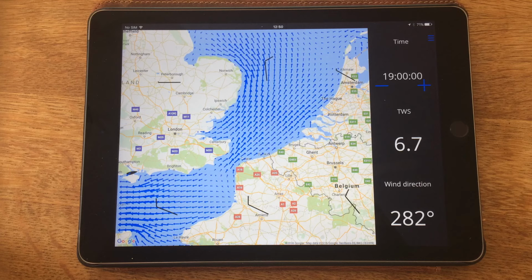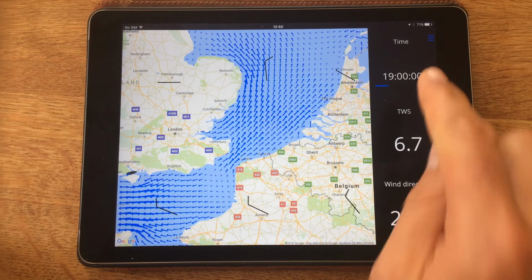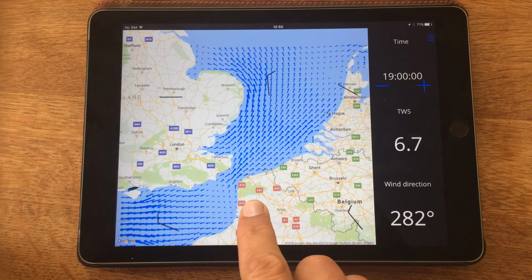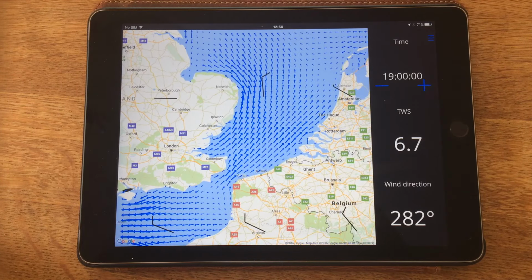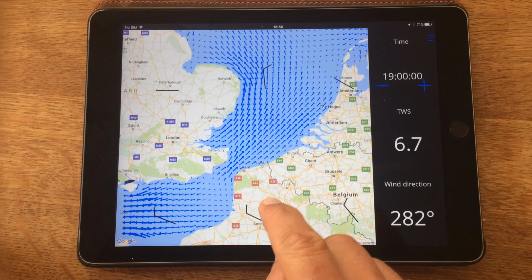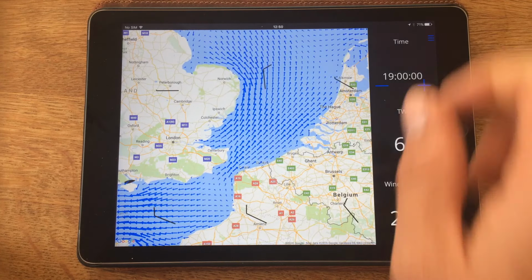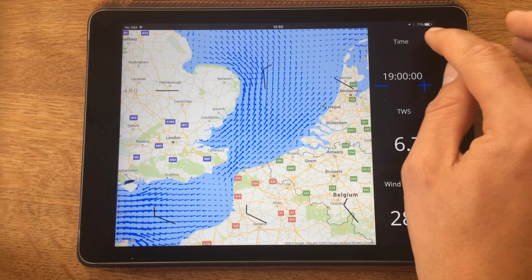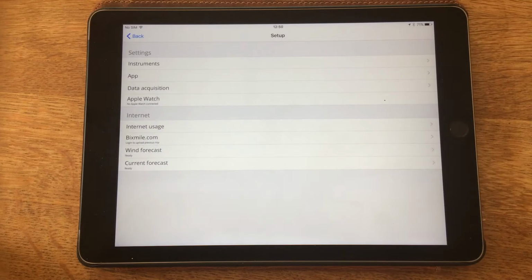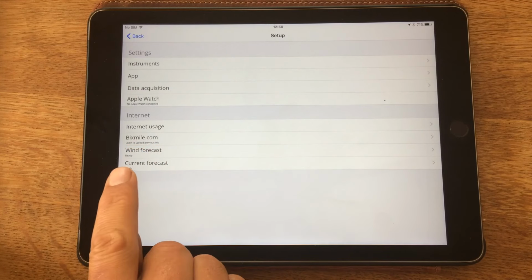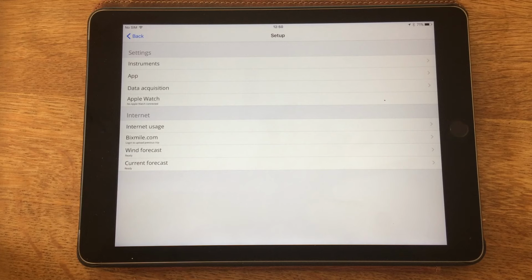So the time will be automatically corrected for your local time, so you don't have to think about any of the currents and the settings and changing your local time to UTC, for example. It's all done automatically. Here in settings you can actually see the wind forecast is downloaded and ready. The current forecast is downloaded and ready. So that's all done automatically.